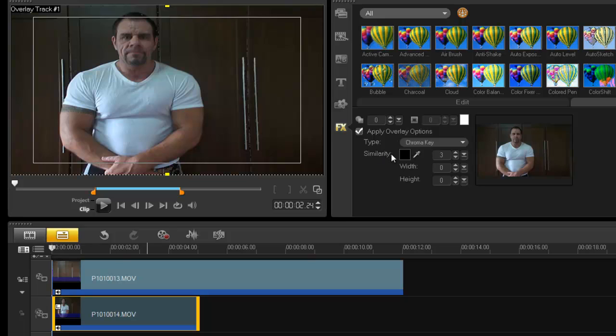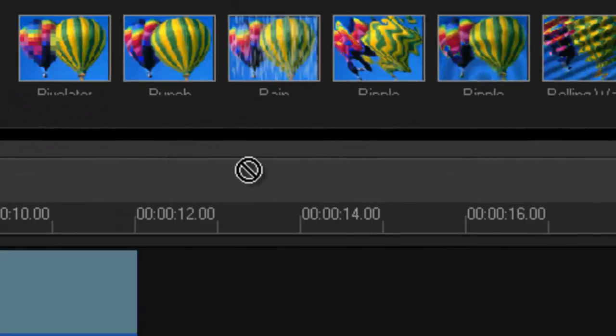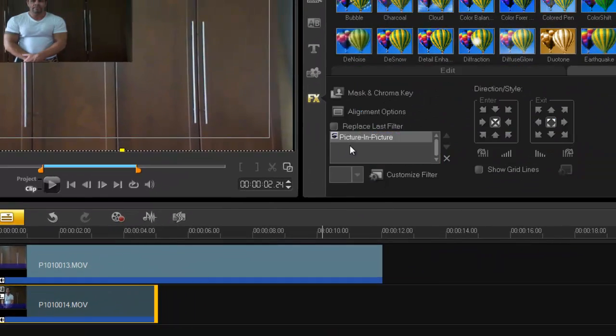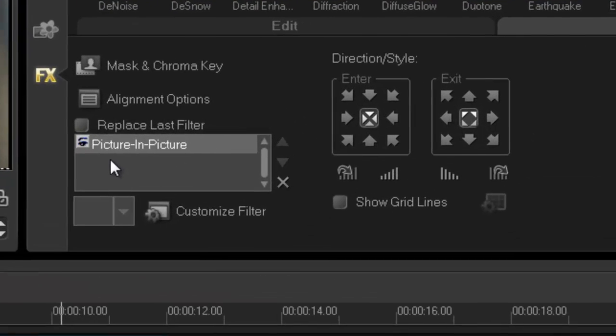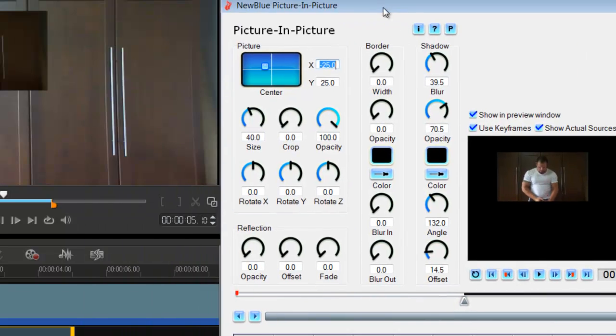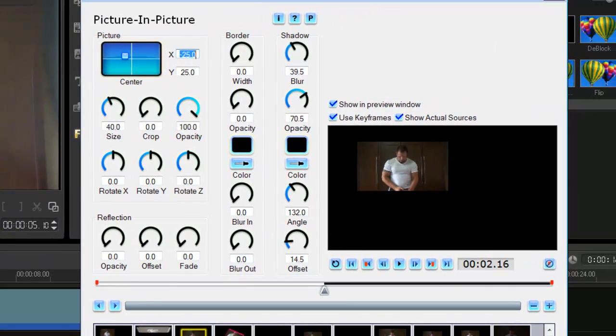Anyway, next thing you need is your picture and picture filter. So there you go, double click. So once you got your picture and picture filter applied in your overlay track, custom filter, and all the magic gets done here. And it's really, really simple. All right, make sure that you are on your first keyframe. So by using this icon here, just double click once, and it brings it right back to your first keyframe.